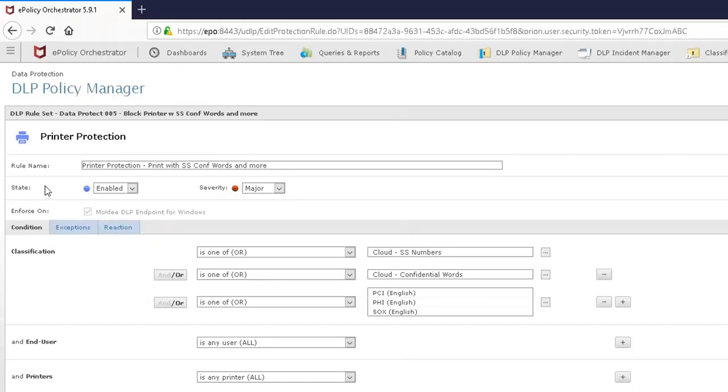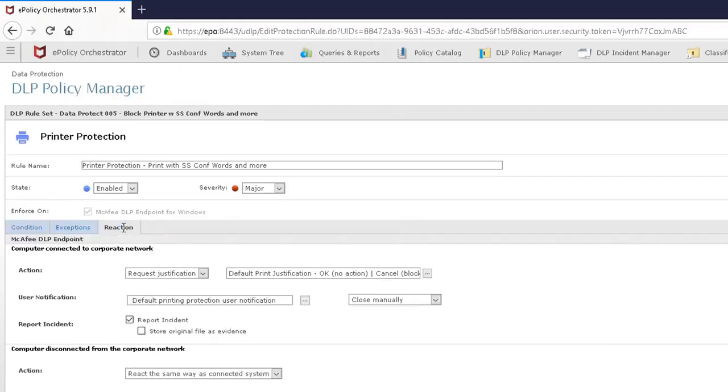You're going to enable the state, and you're going to change the severity as you feel is necessary. Head on over to the Reaction tab. In this case, we're going to request a justification. We could have just simply blocked, but I wanted to show you something different. Request justification, the default printer justification notification will appear, along with the pop-up. So we have the default printer justification. Action is really what its name is. It really isn't a notification. That's down here. At the end of the day, they're both going to be notifications that are going to come up on your screen, and that's why I said it the way I did.